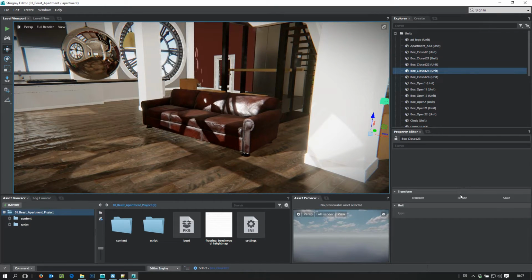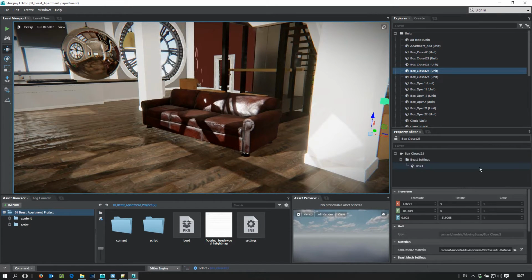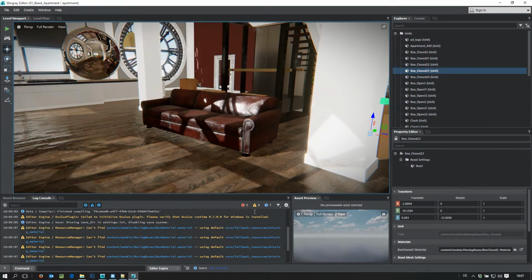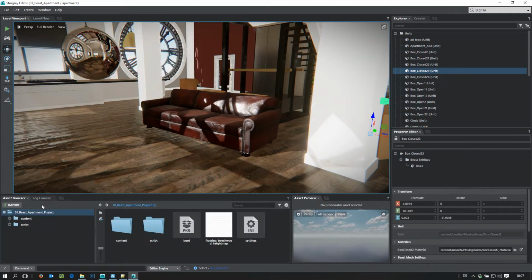Whenever you click on something, you see the properties of the object, very much like the attribute editor in Maya. There's no big construction history, so there's no modifier stack or something. That works a little bit differently here in Stingray. Down on the bottom of the screen, you see an asset browser and a log console. The console gives you error messages. You can filter it by error messages, warnings, and other messages.